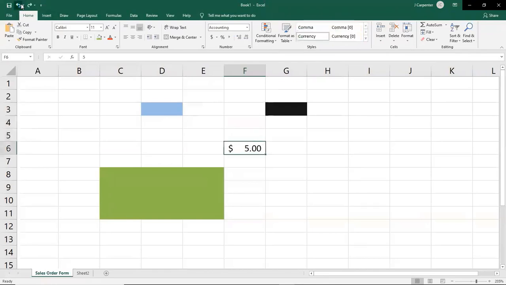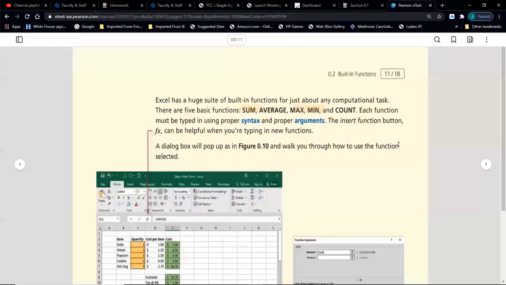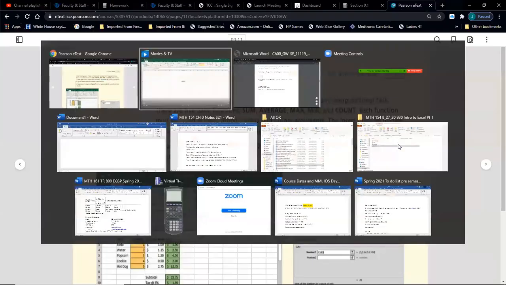Let's see how many times I can hit undo. That was a lot of times. See, it goes pretty far.